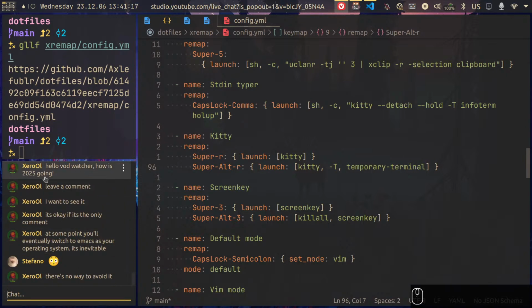Hello, VOD watcher. How's 2025 going? Damn, imagine there will be a 2025. Isn't that wild? Fuck yeah.